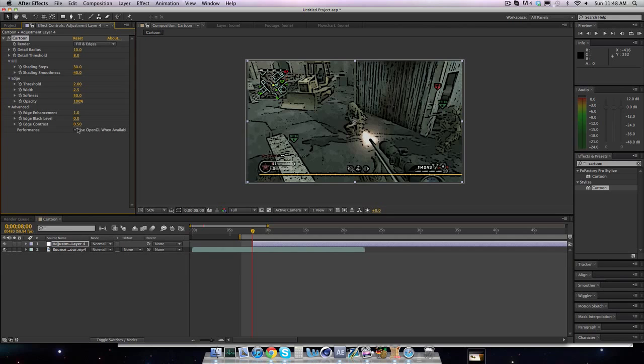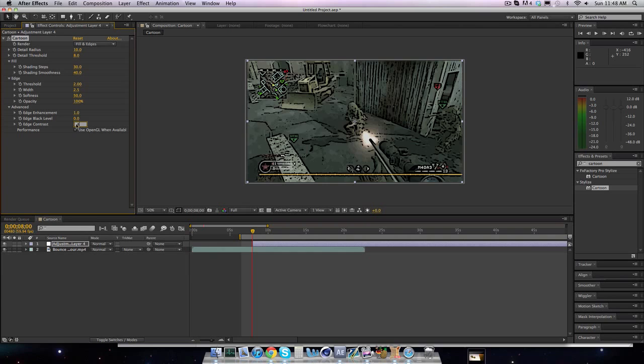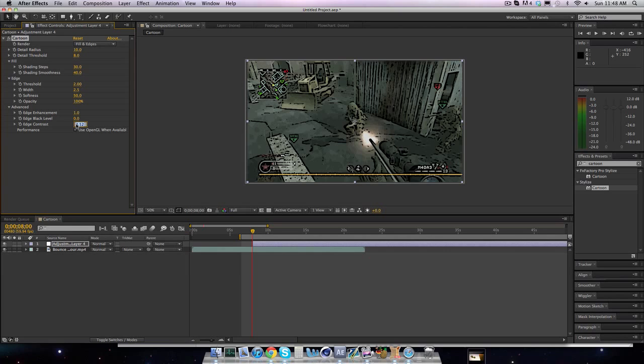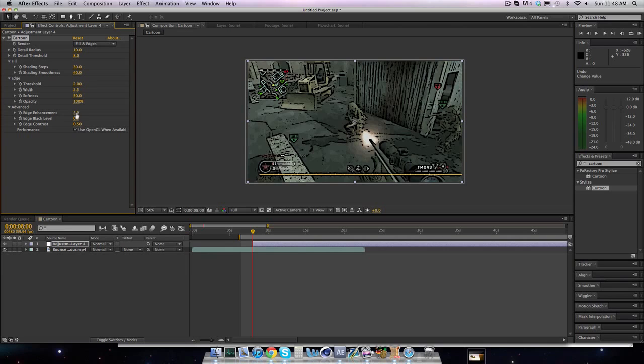I never looked at this. Edge contrast. Oh, so the lower you go, I guess, the more... Yeah. Lower you go, the more black it gets. Let's go to 0.4. That looks terrible. I'll keep this at 0.5. I like it. Edge black level. Let's bring that up. Yeah, it does pretty much the same thing.